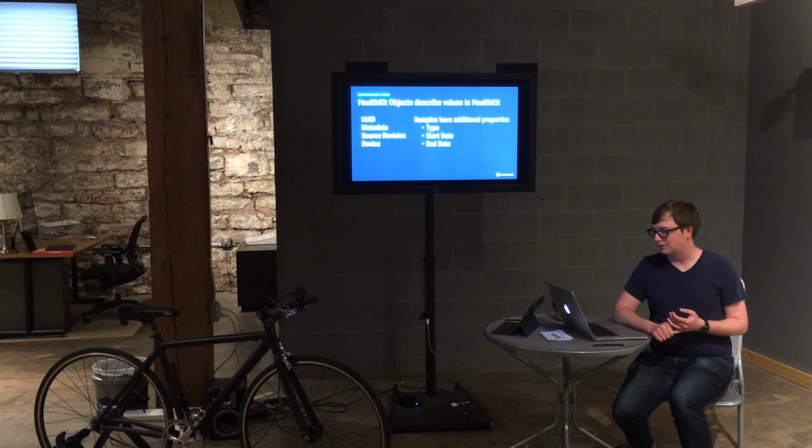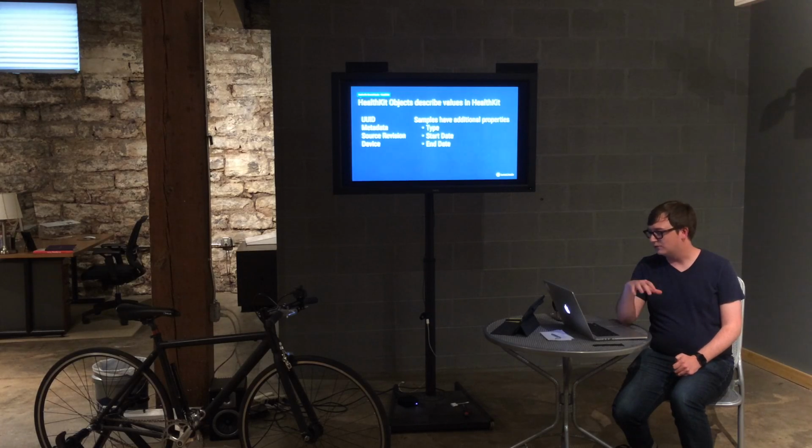Samples also have additional properties. Those are all HealthKit objects, but then they're also a subclass of that called HKSample, and those have a type, start date and end date. Some of them, the start date and end date are the same. If it's like a blood pressure reading, it's just a one-off thing. If it's something more like sleep, it's going to have a start date and end date on it.